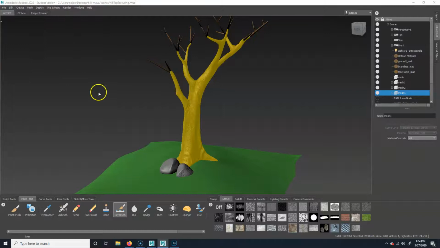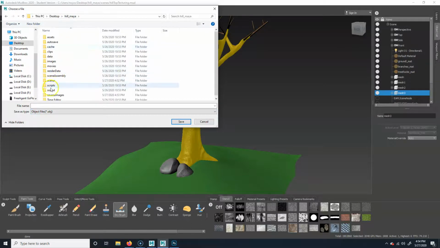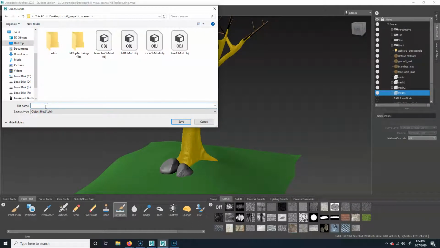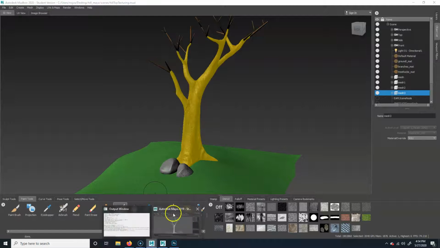So we're just going to do export selection. And I'm not going to do an FBX. I just want the model itself. So we're just going to do OBJ. It's not going to be the source images. We're going to go to scenes. And it's going to be tree to Maya. And save. Okay. And let's go here.